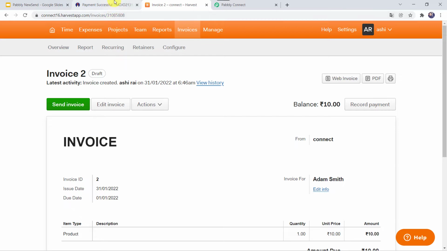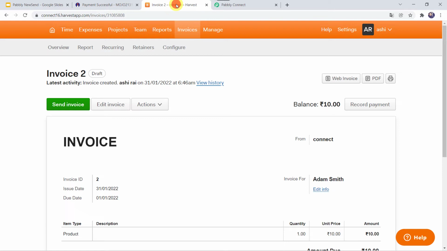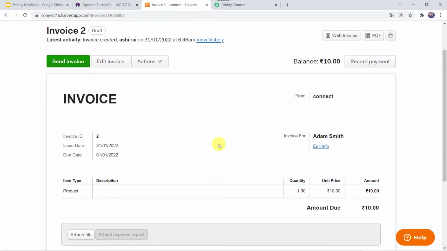So now you might be wondering that I just made a payment in my Instamojo account over here and automatically the invoice is created on the name of the same customer here in my Harvest account. So how did I manage to do this? Let me tell you, this has become possible just because of the automation and the integration process.